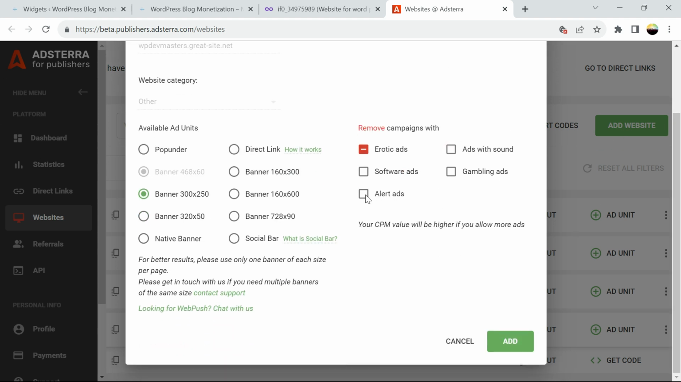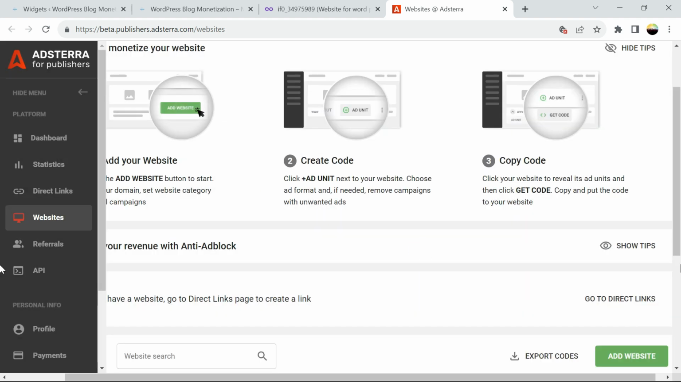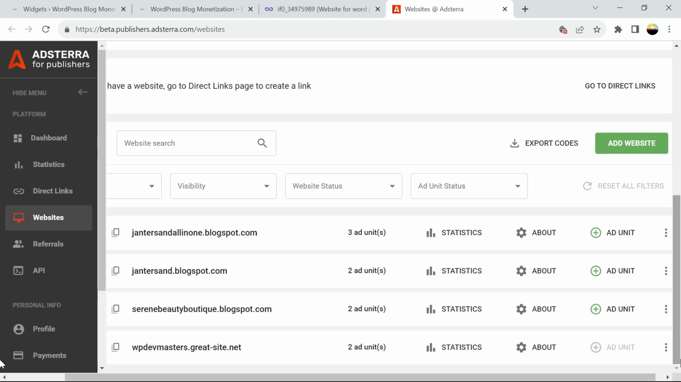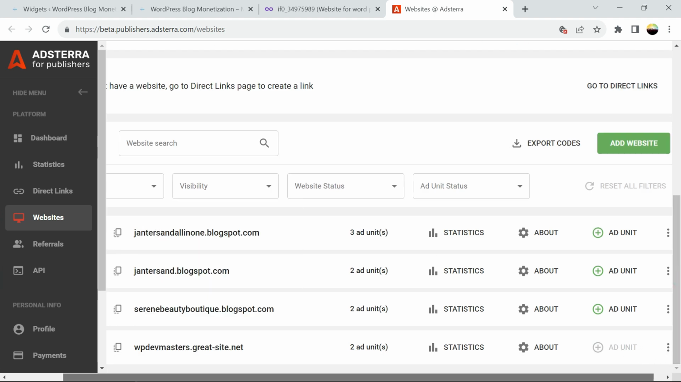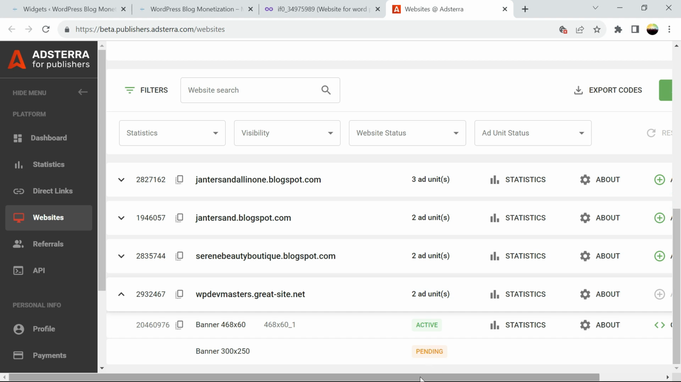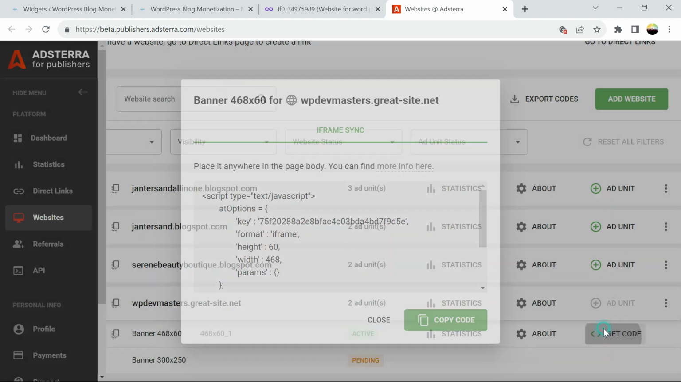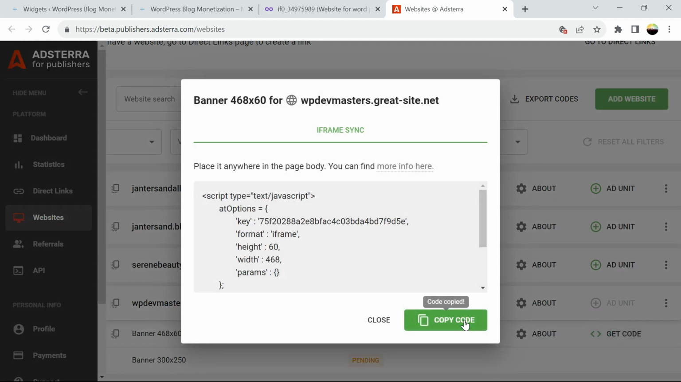Then again, you can remove the campaigns you don't want. Then you click add. So we wait for that to be approved. As we wait for that, you can also add as many as you can. So as we wait for that, we want to add our banner on the top of every page. So you click get code, the one that was approved earlier, then click copy.